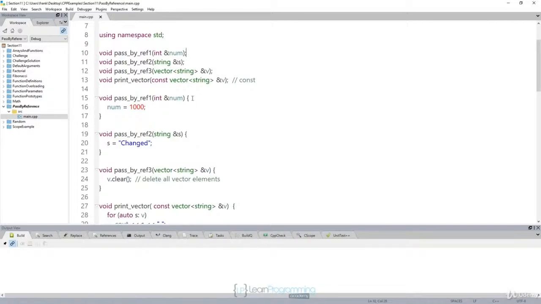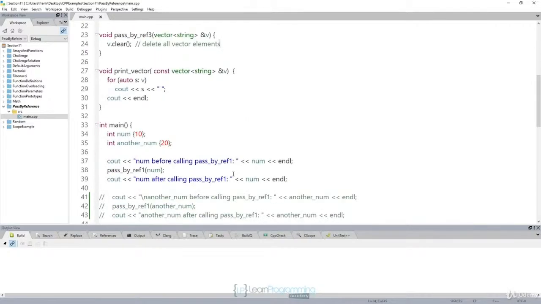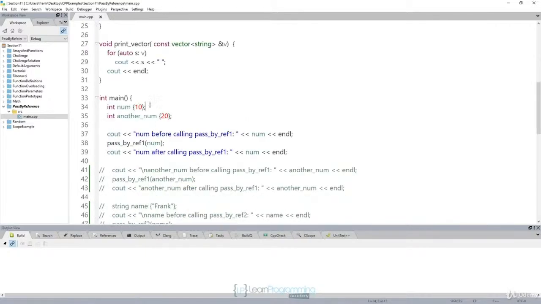Now, I've implemented all of these functions and basically the code hasn't changed from before. I set number to 1,000, I set the string to changed, and I clear all the elements out of there. Now, if you remember before, we printed a value, we called the function, we came back, and the old value was still there. Well, now it's totally different because we're passing an alias to the value. Okay, so let's go through these examples. Here in main, I've got num initialized to 10 and another num initialized to 20. So now what I'm doing is I'm calling pass by ref1, and I'm passing num into it. So before I call it, I expect this to display a 10.